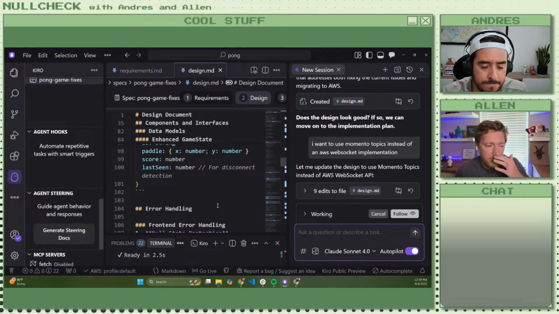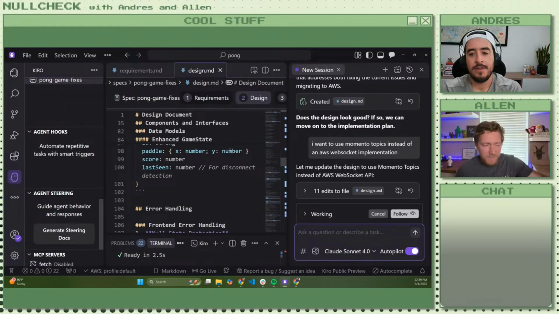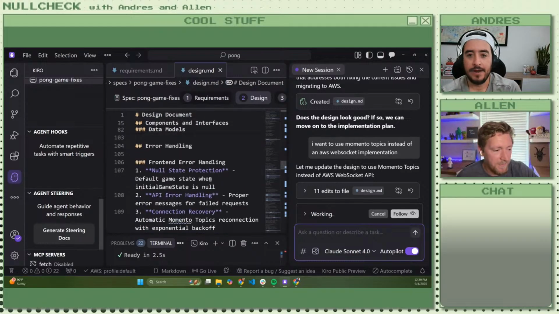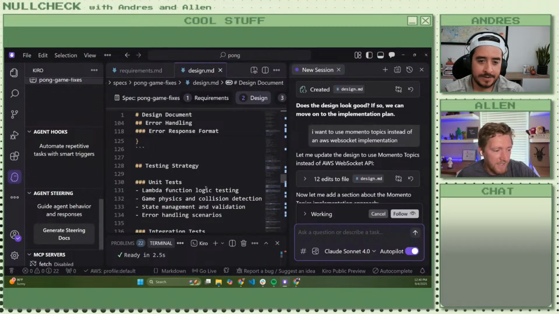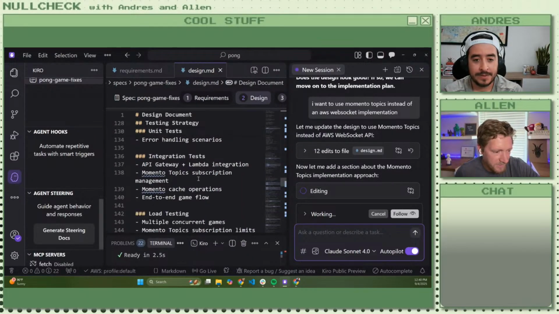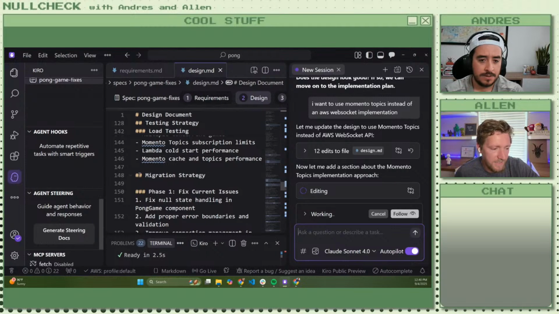Andres, when you and I worked together, we would do stuff like this in the epics in Jira, kind of that higher order collection of tickets. Yeah. Yep. And then it also has testing strategy, integration tests, load testing, and then it's going to offer.